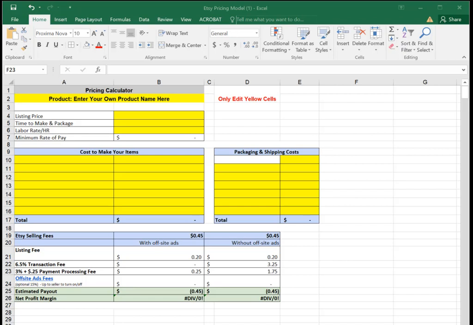Nest had shared a pricing model with me that I had shared with some of you, but I honestly found that pricing model a little confusing. And as a seller, I didn't feel like it gave me quite enough detail. So I put together one of my own, and I'm going to walk you through how to use it.